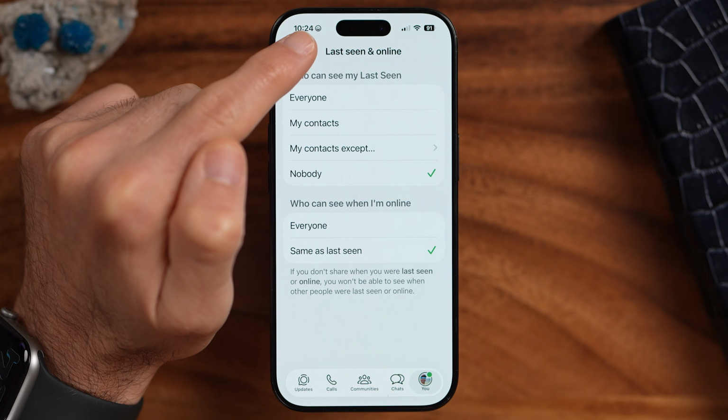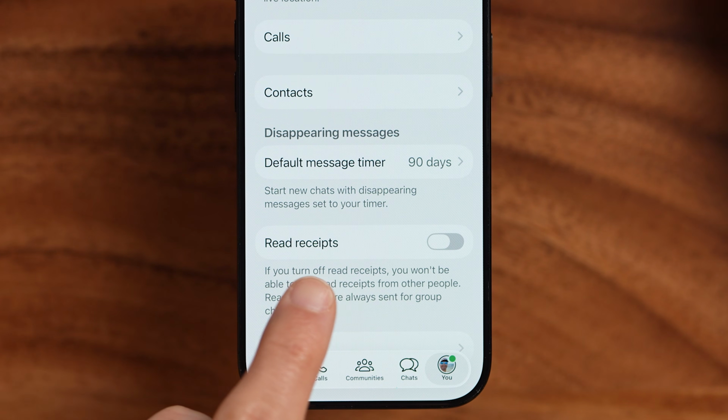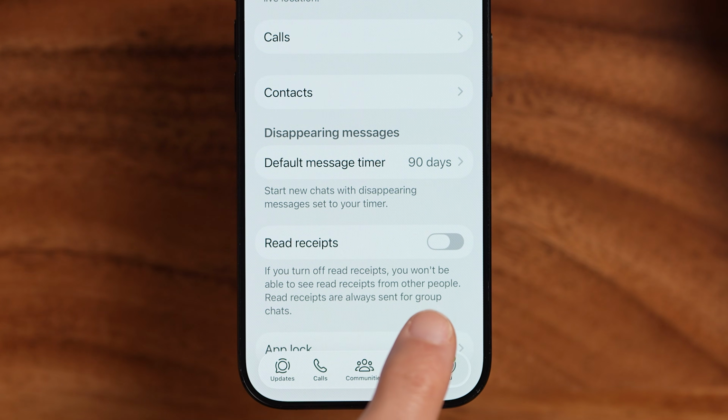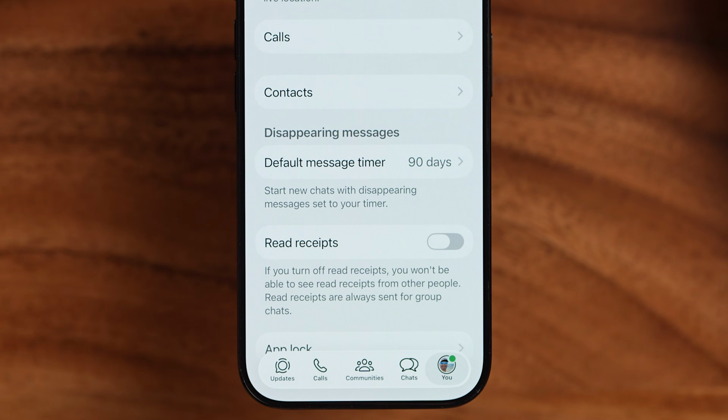You might also want to go back out of here and then go down and make sure read receipts are also turned off so they won't know when you have read their message and they won't bother you about not responding to their message when you don't feel like it.